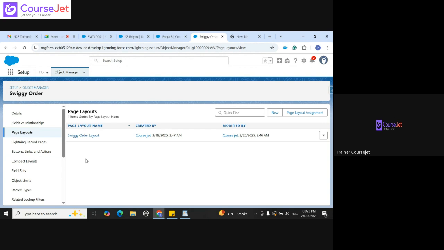Similarly, any object can have a lot of fields related to different departments. For example, in a Swiggy order, there will be a field called profit. We'll create that field. Do you think profit should be visible to the service team or support team? No, right? And in a Swiggy order, the customer address will be there. There might be some VIP customers.